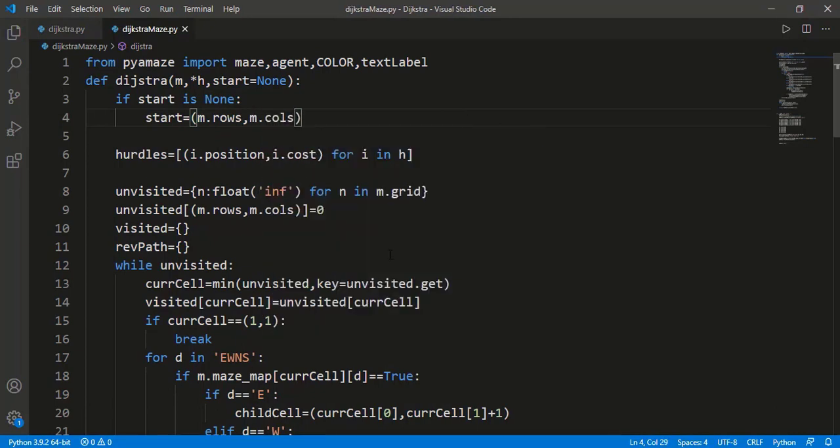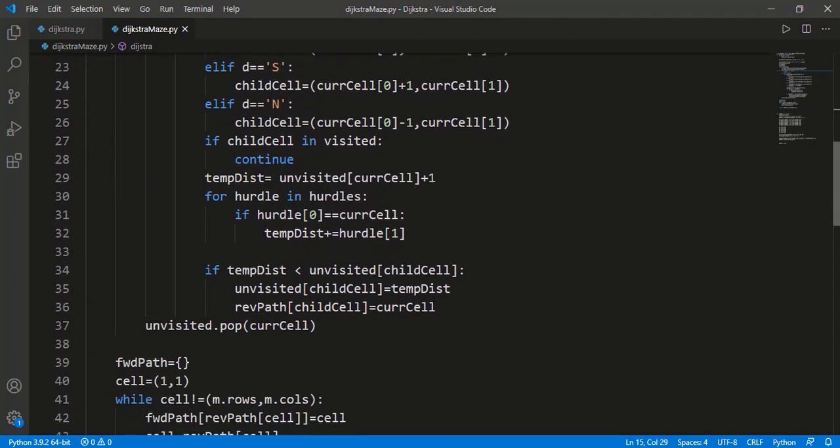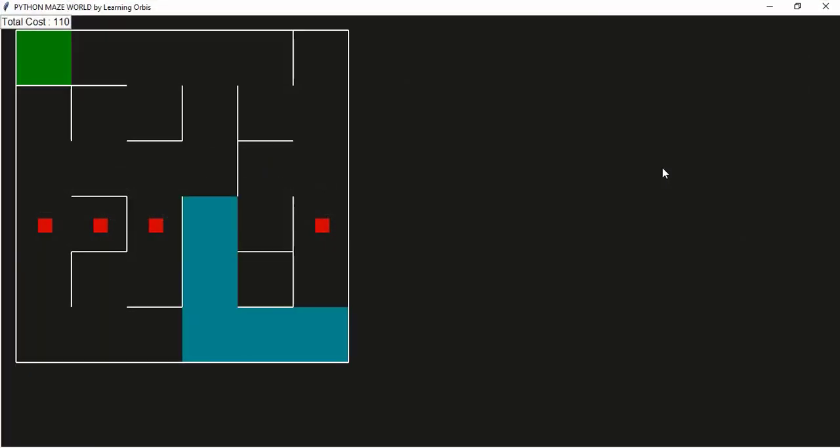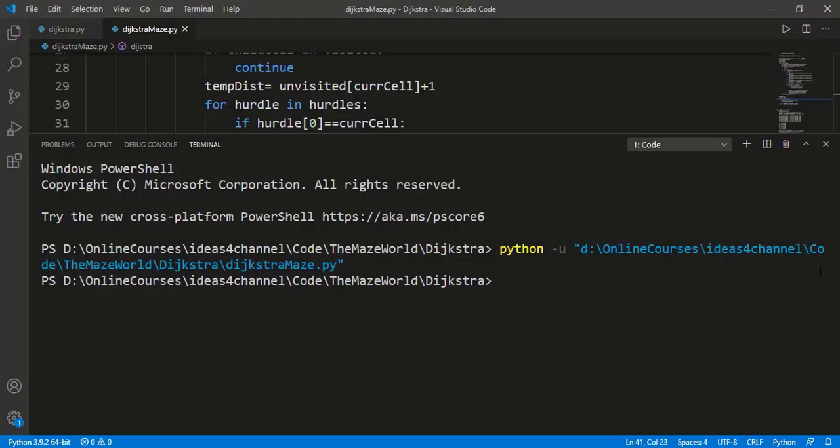We need a couple of changes inside the function. Over here, instead of the fixed start cell, we will specify that as the start cell variable. Then here cell 1, 1 is assumed to be goal. We will change that to the underscore goal parameter of the maze. Similarly, we will change this one to underscore goal and here too. And over here it will be the start cell variable. And that's it. Let's check it. And it's giving the same result.